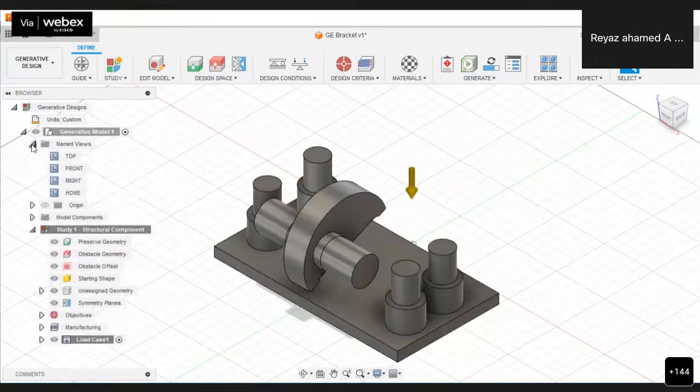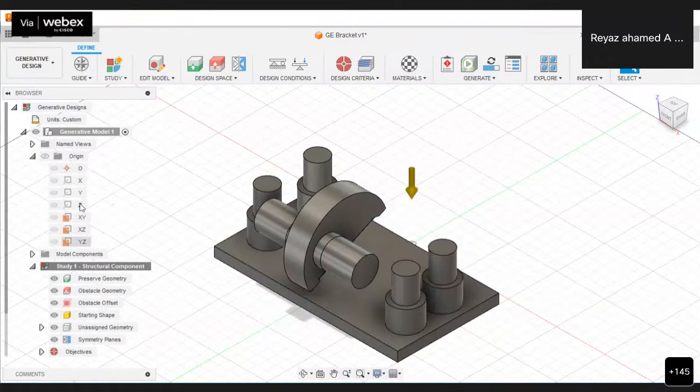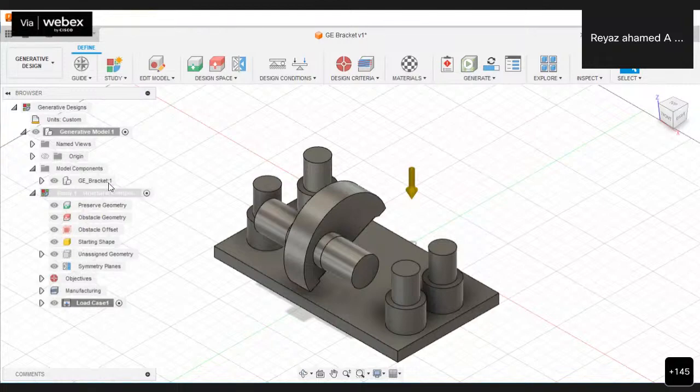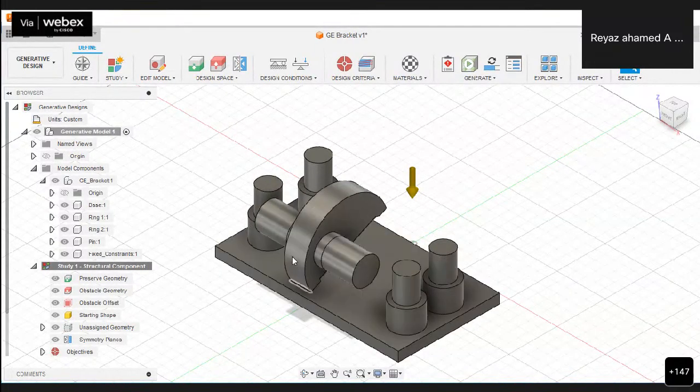And then named views, this is a usual one: front view, top view, side view, all these things. The origin also may come from the model itself, because we had created this model. And then model components. What are the components available here? We have only one component, that is G bracket. In that, different bodies are there: base, ring. These are the things we had seen in the modeling environment. Only the same model has come over here for generative design.